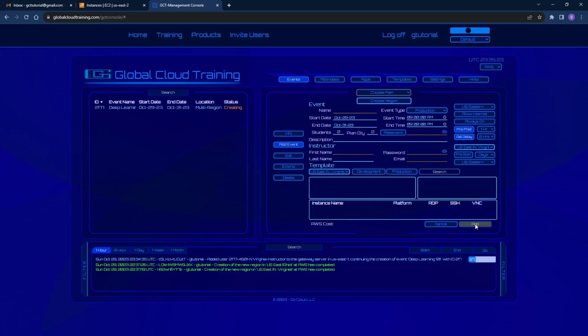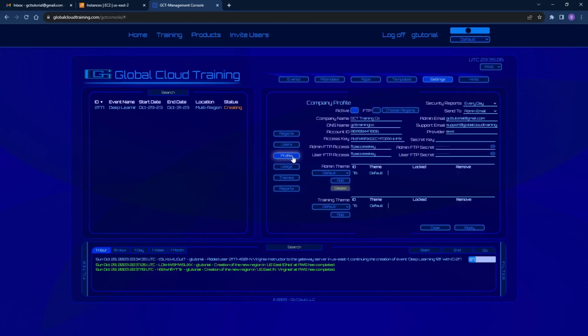If we come over to the Settings tab and we look at Profile, you can see we have the Security Report section here. Here, you have the option to customize the frequency of your security reports. You can choose to receive them daily, weekly, or monthly. The default setting is daily. You will also need to specify where you want the report to be sent, either to the admin email or the support email, which you can designate in this section. The default recipient is the admin email, as indicated. If you opt for daily reports, they will be sent out at midnight UTC time. For weekly reports, they will be dispatched every Monday at 12 a.m. UTC time. And if you prefer monthly reports, they will be sent on the first day of each month at 12 a.m. UTC time.